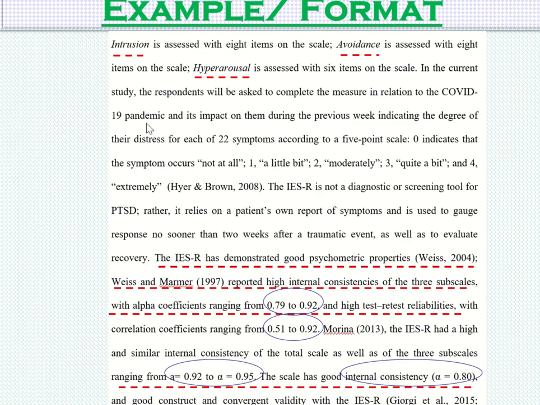To continue, we have here further discussion, including the subscales, the subcomponents such as intrusion, avoidance, hyperarousal. And then we have the discussion of the psychometric properties, including the validity and reliability of the instrument. So remember to cite the ideas you borrowed from the RRL. Cite accordingly, like these citations: Weiss and Marmar 1997, Marina 2013.